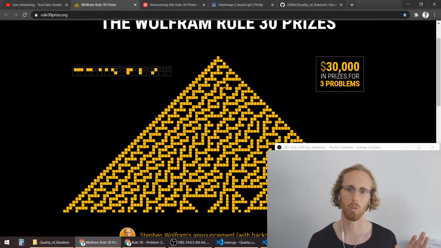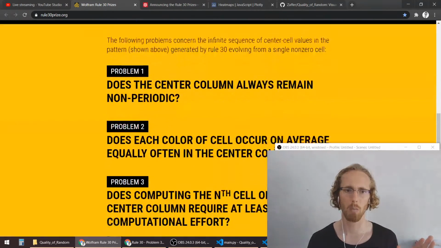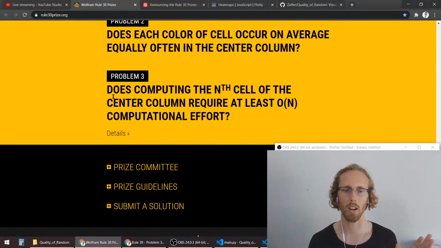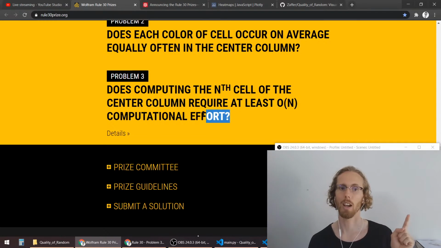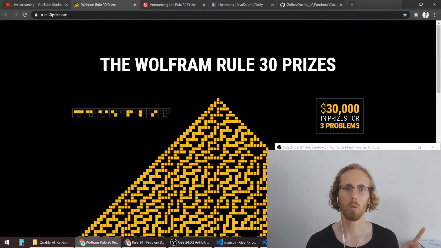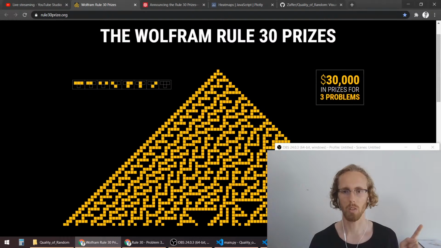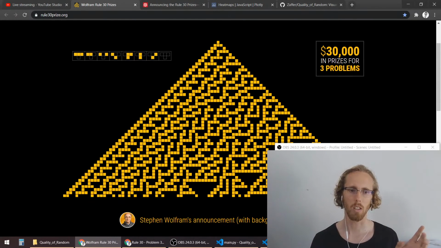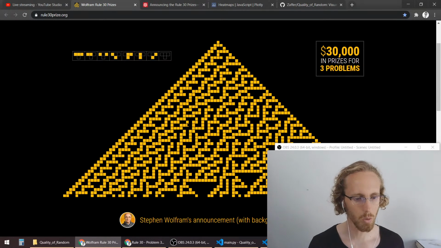This was setting up to compete in this prize, but next time I'm going to actually try and figure out if my idea of how to solve problem 3 for the Wolfram Rule 30 prize works, and then we can split the prize money if somebody is willing to come in and help me on this one.